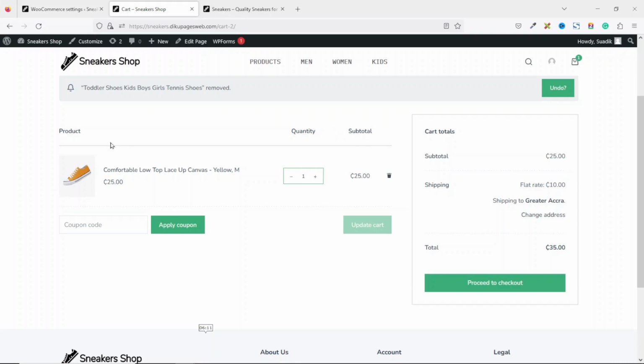Now I've added a single product to the cart. As you can see, the quantity is 1 and then the shipping is set to 10 Ghana cedis for the Greater Accra location. Now, what if the customer wants to buy more than one product? Let's say I want to increase the quantity to 3, then I update the cart. You notice that the shipping rate is still set to 10 Ghana cedis.